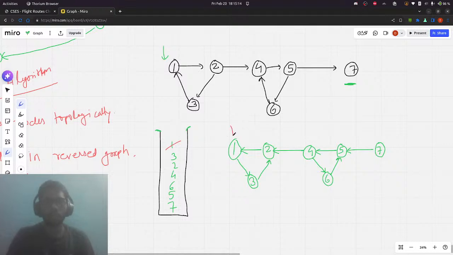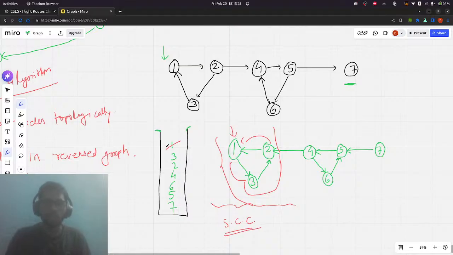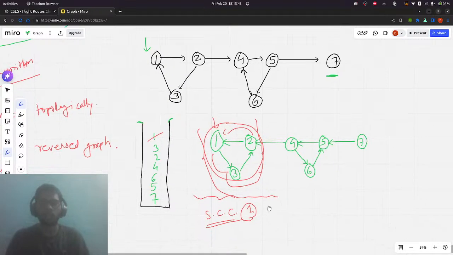So when we do DFS, 1 will go to 3, then 2, and then 1 again, and this part will be done. So you see, we cannot travel to this part of the graph, so that must mean that this must be a strongly connected component in the graph. Okay, and since we started from 1, we will call this whole SCC or group 1. Okay, this is basically a representation of it.